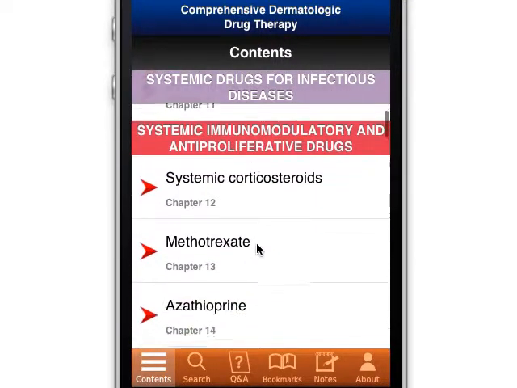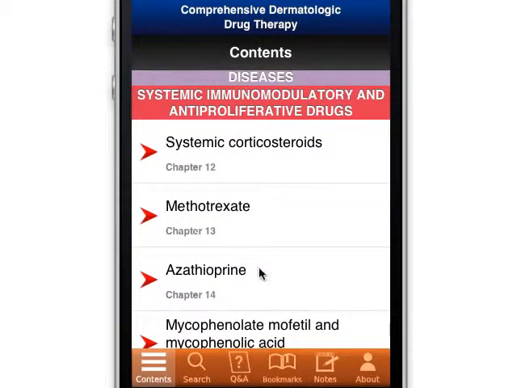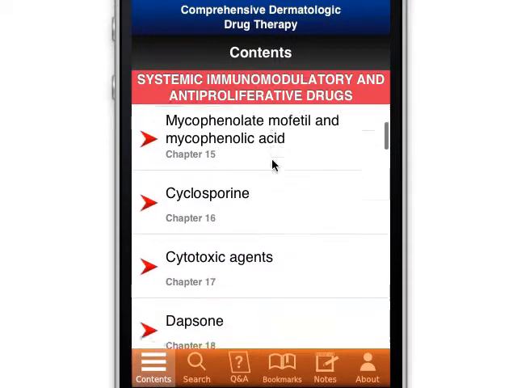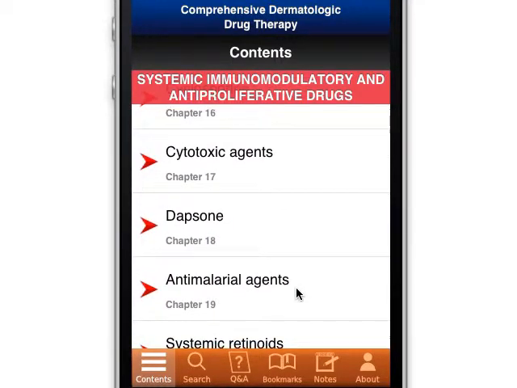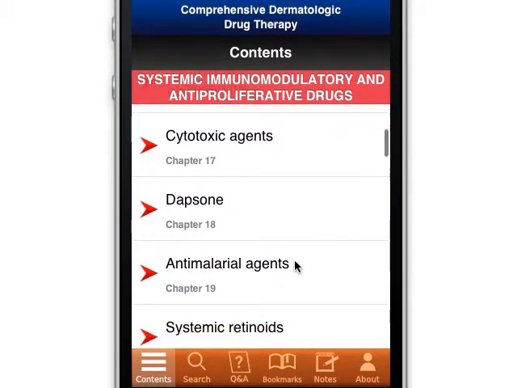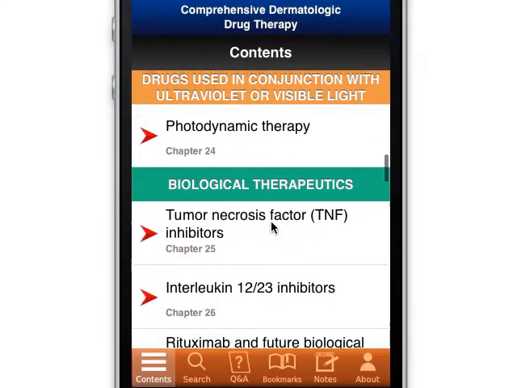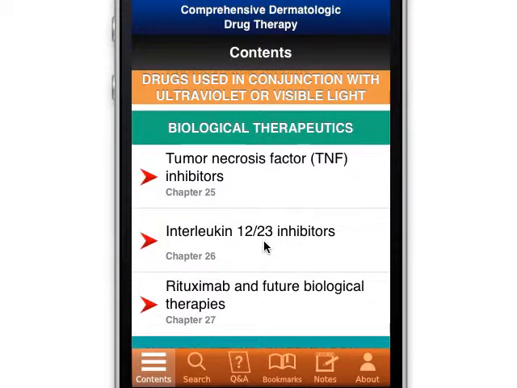In fact, the beauty of having the app is that you can keep it on your iPhone, right in your pocket, and pull it out in any office, any clinic space, and know exactly what you need to know immediately, right at the point of patient care.